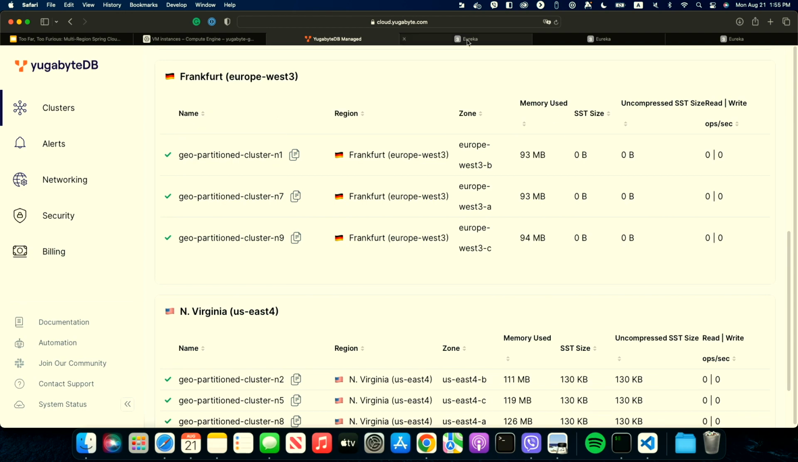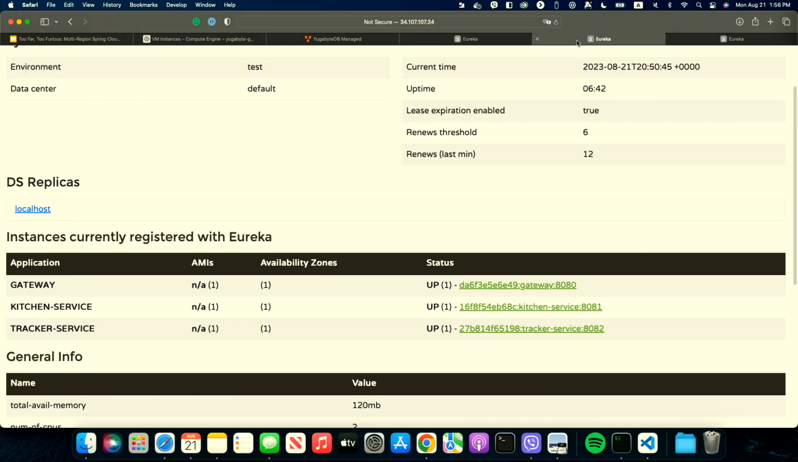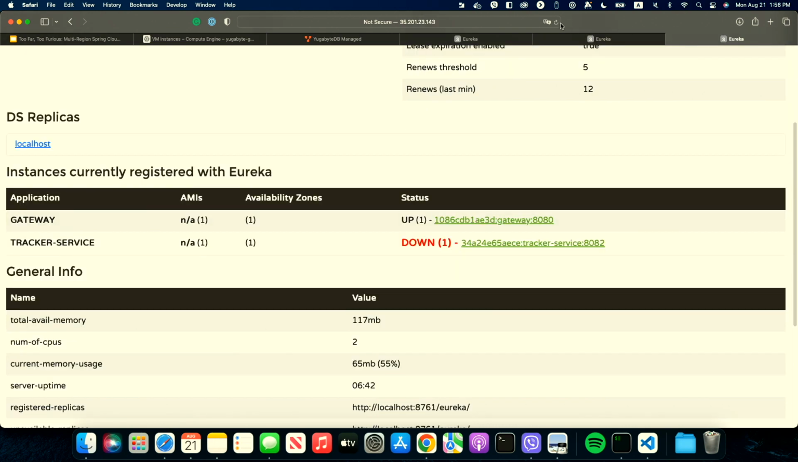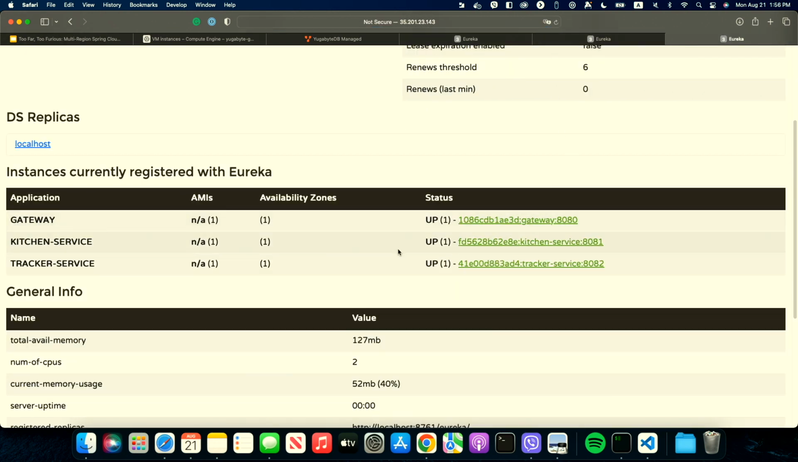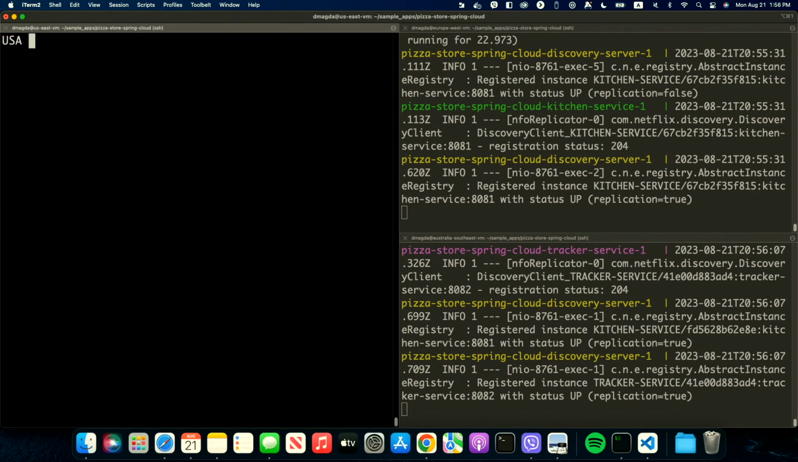So now let's quickly check that those microservice instances are up and running. We are checking with the discovery service. All is good in the United States, all is good in Europe, and all is good in Australia. Now checking the latency. Again, the baseline for us will be the United States.